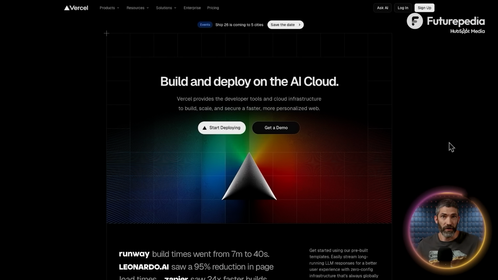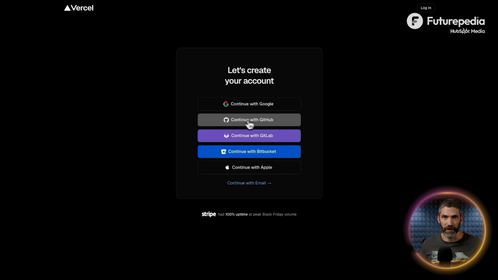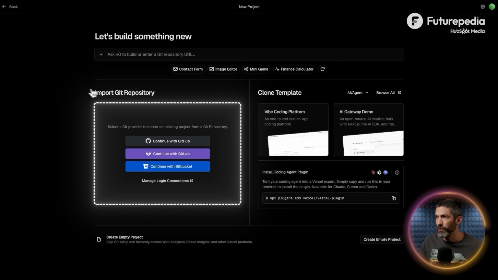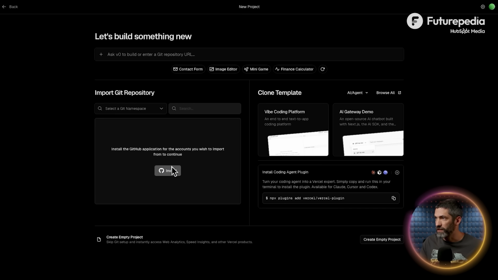Now that we have a GitHub repository, it's really easy to push that live to the web using Vercel. First, you'll need to create a Vercel account. You can sign up for free using your GitHub account. Then it will take you to this page. Then right in this box where it says import git repository, I'll click the button, continue with GitHub, click install, and it will connect Vercel to my GitHub account.